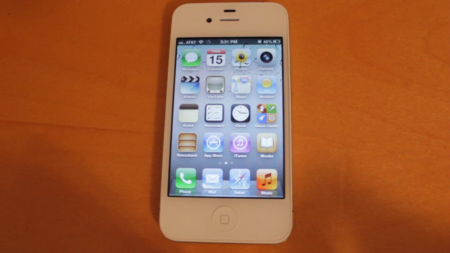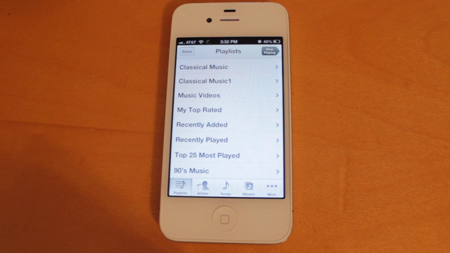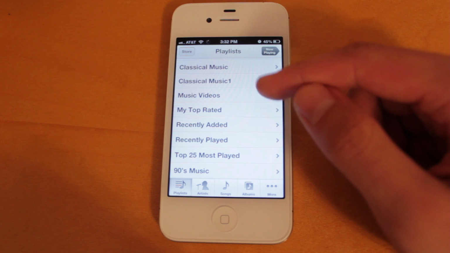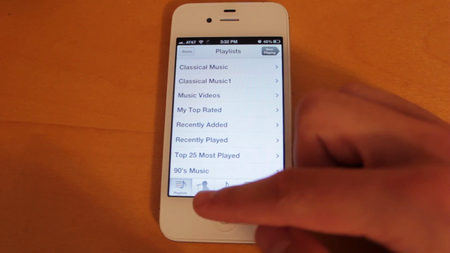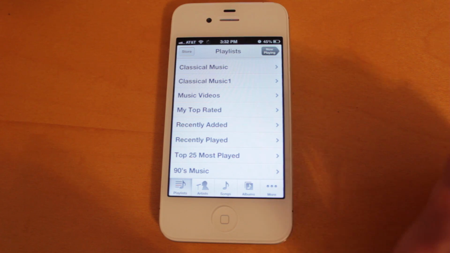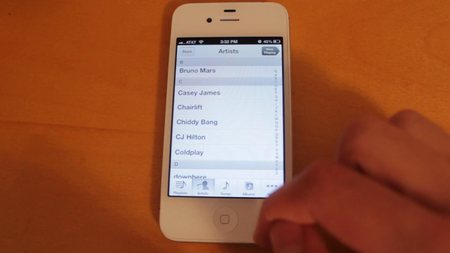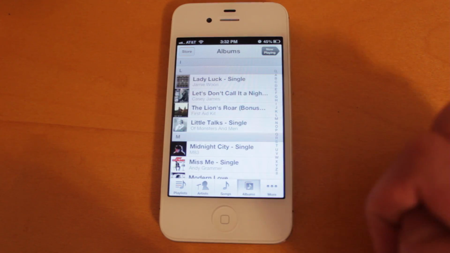Next we'll go ahead and take a look at music. Apple here has added the new color scheme, sort of like what we saw with the iTunes Store, the iBooks Store, and the App Store, in which it is now black and white based. You can see here that you still have the playlists, artists, songs, albums, and More tabs down at the bottom. Apple's also added quick access to the iTunes Store in all of these tabs right here.